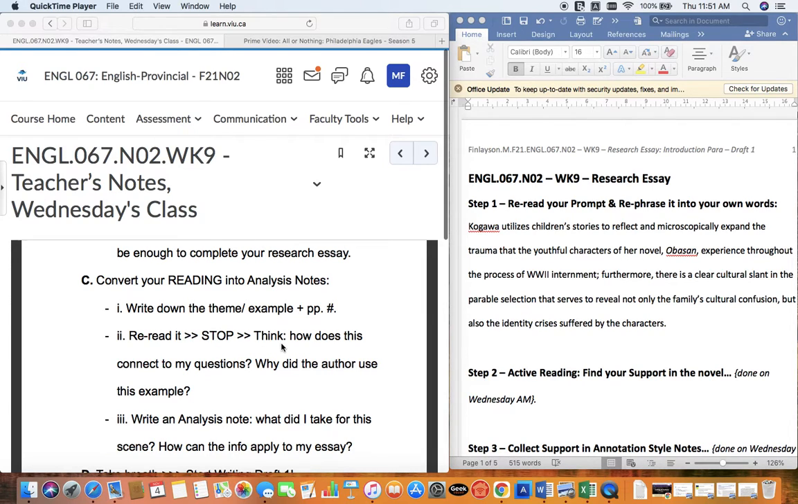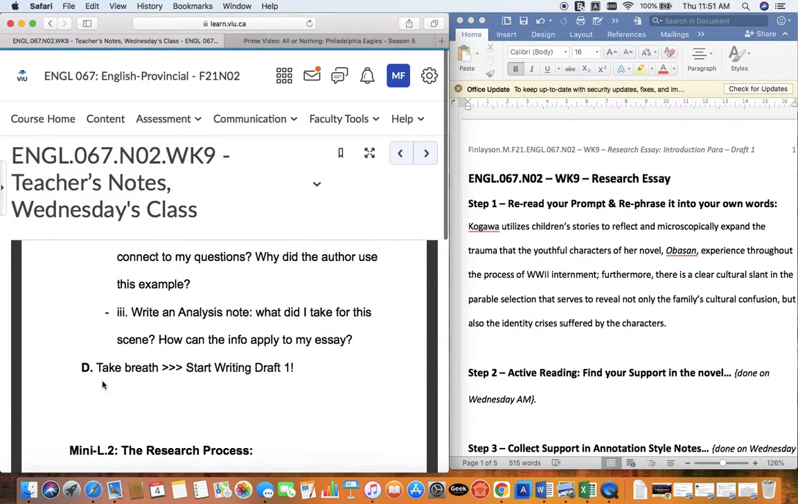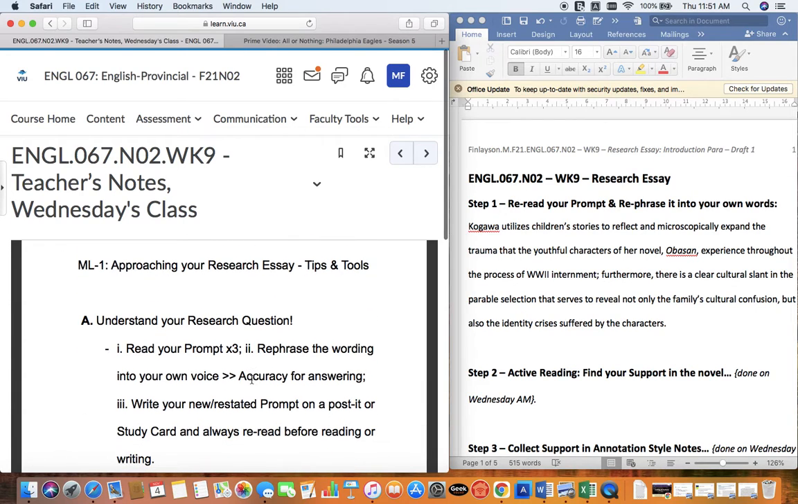So you can see here we've got a few guiding questions. How does this connect to my research question? Why did the author use this example? We're trying to get inside the head of the author and understand what these specific scenes mean to this larger question that we're trying to answer. Great. Then if we go to step D, you take a breath, center yourself, and then we move into the drafting process, and we're going to write draft 1. All of these steps together, it's a 4-step process, should set you up for writing your research paper.